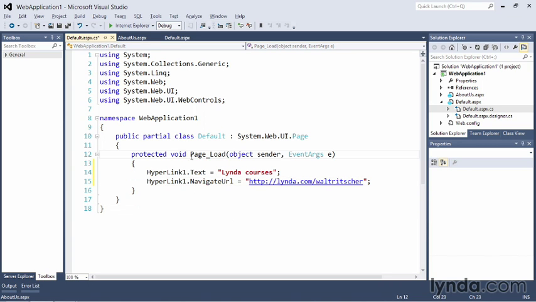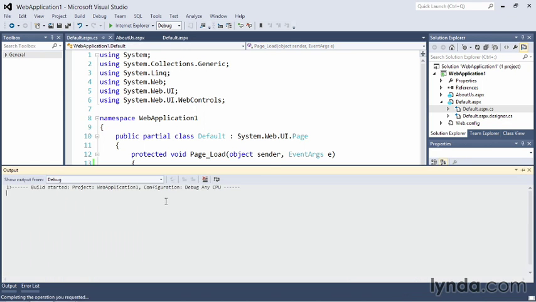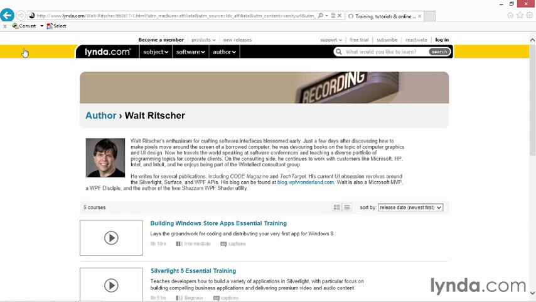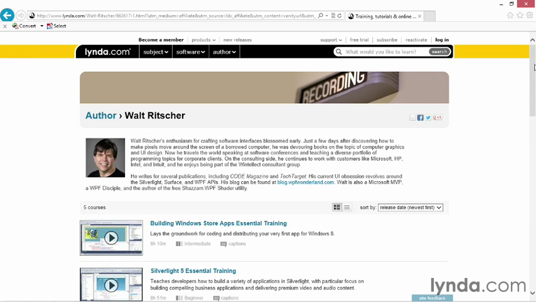Now, when I load the page, we're going to programmatically change the text and the location where the hyperlink navigates to. I'll press F5 to debug the application. The new text is there, and when I click on it, instead of going to the About Us page, it takes me to the lynda.com website.